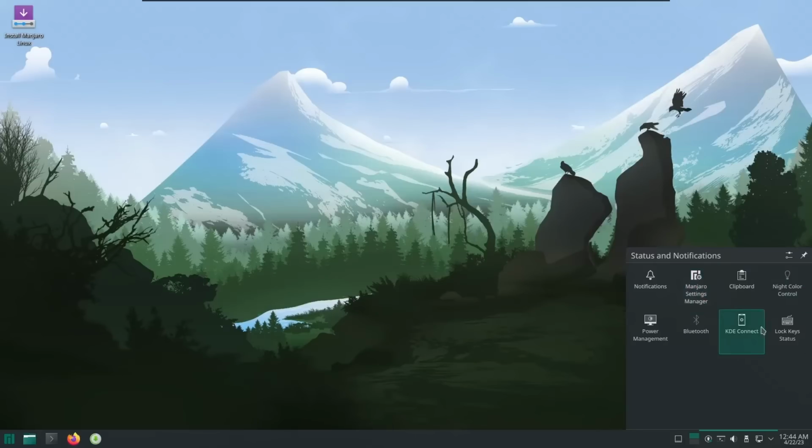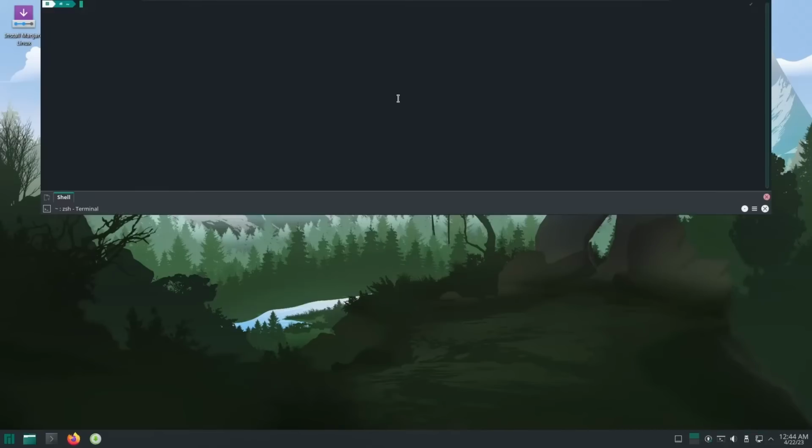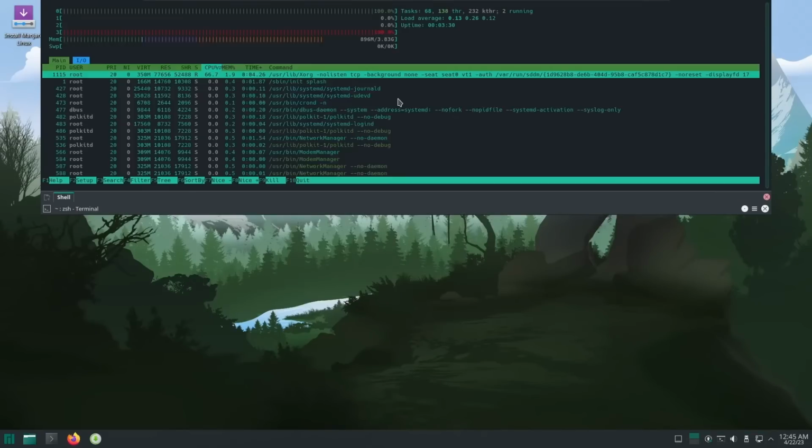Your clipboard, lock key status, KDE Connect, Bluetooth. Of course, internet, USB device, sound. You've got your drop-down terminal. I do like this. You Quake, you just click on it, it drops down, and you can pretty much do anything you need to do from right there.